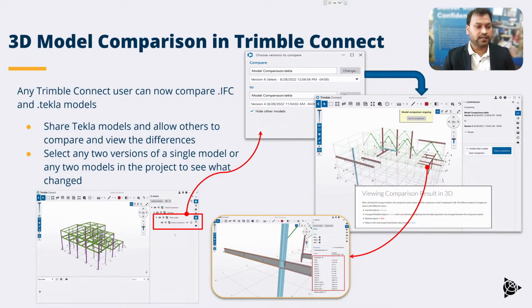Now there is an enhancement. For example, if you want to compare an IFC file format with the .Tekla format, these two different models can now be compared in Trimble Connect itself, and there are also newly added properties for the change list. This change list you can directly view, save these views, and share with your project members. That is possible now in Trimble Connect.